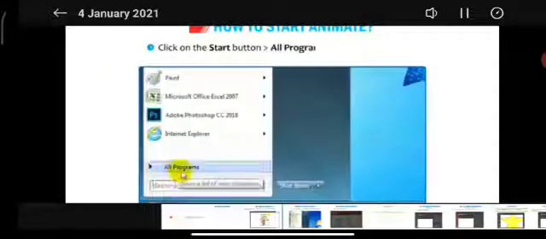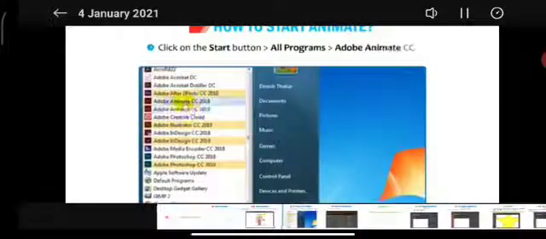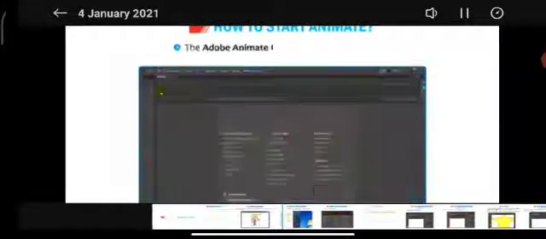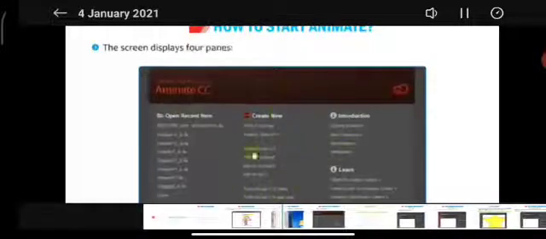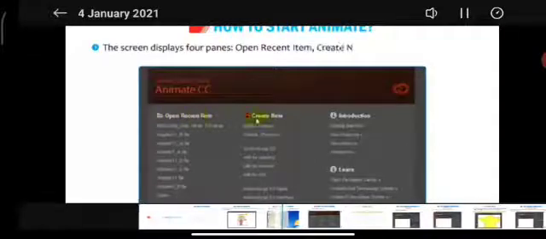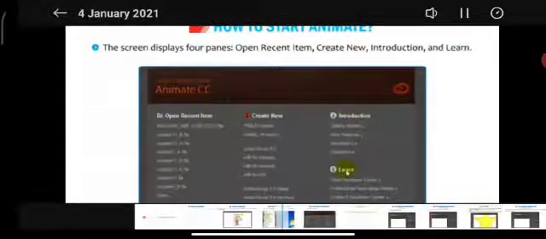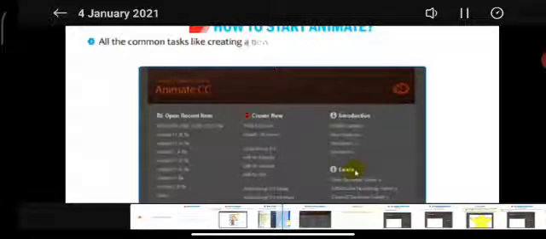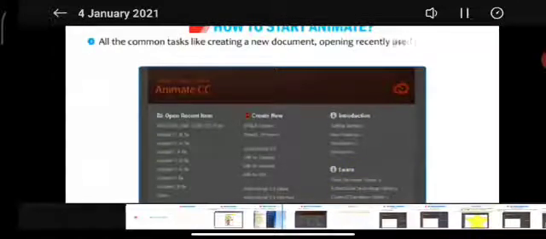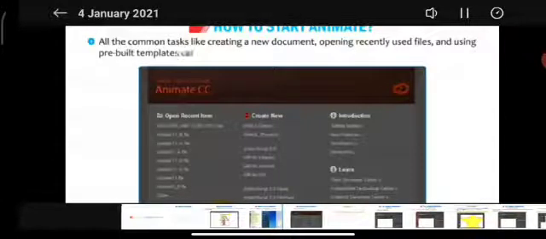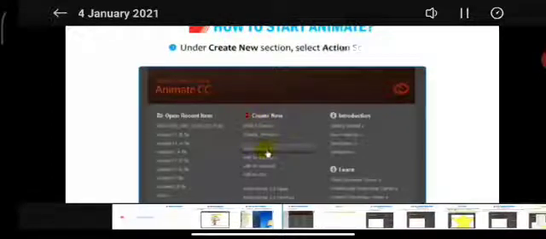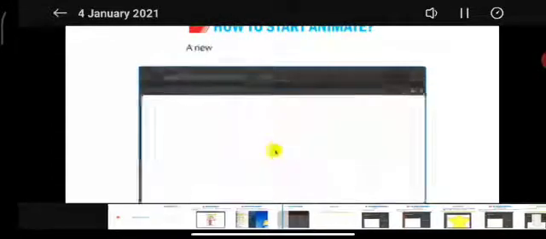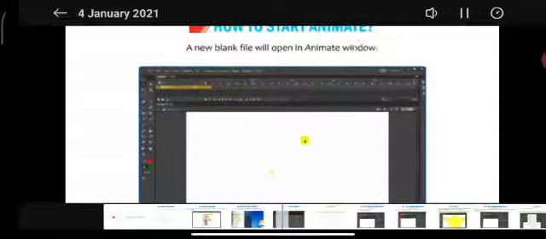Click on the Start button, All Programs, and Adobe Animate CC. The Adobe Animate CC welcome screen appears. The screen displays 4 panes: open recent item, create new, introduction and learn. All the common tasks like creating a new document, opening a recently used file and using pre-built templates can be done using this screen. Under the create new section, select ActionScript 3.0. A new blank file will open in the Animate window.